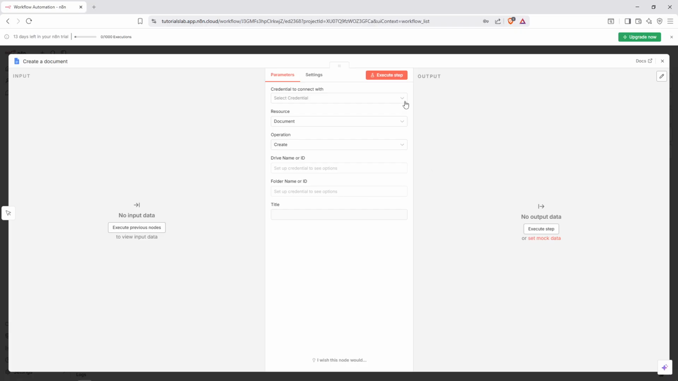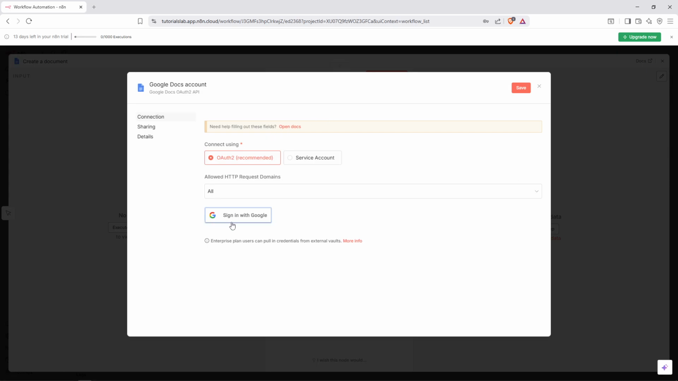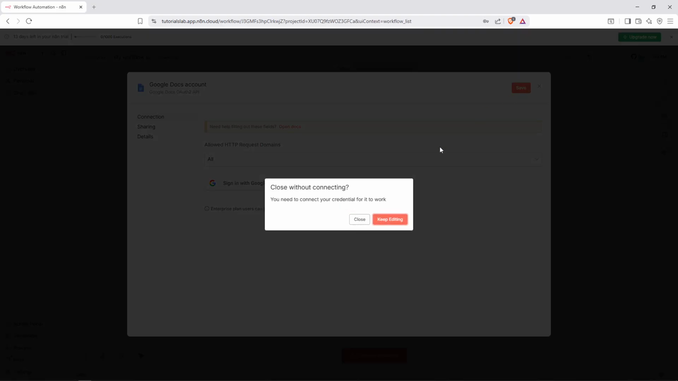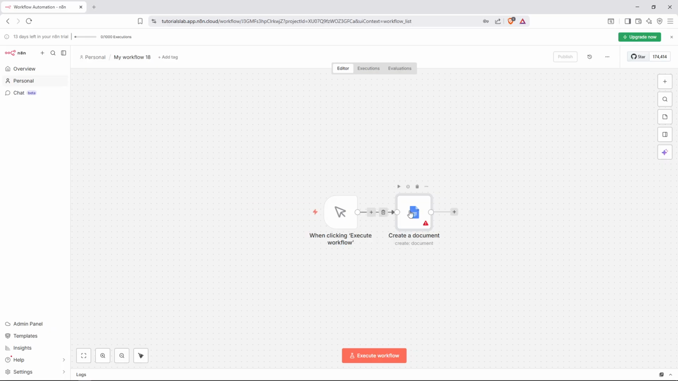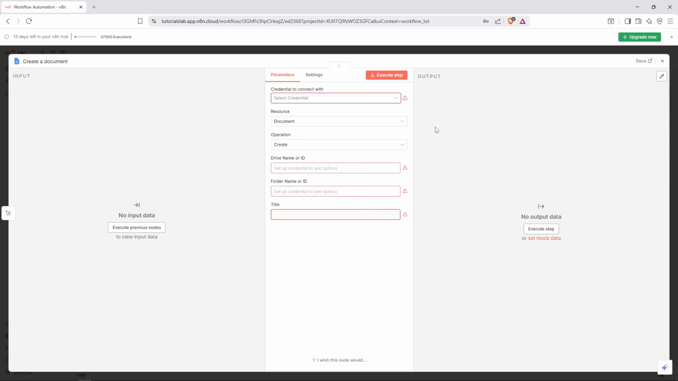The first thing you'll need to do is create a new credential. Click on the credential to connect with drop-down menu. This will open a new window labeled Google Account. Within this window, you'll see an option that says Sign in with Google. Click on that option and you'll be prompted to log in using the Google account that's linked to the Google Docs you want to connect. Follow the login prompts carefully, and once you've successfully logged in, click on Save to store your credentials securely within N8N.